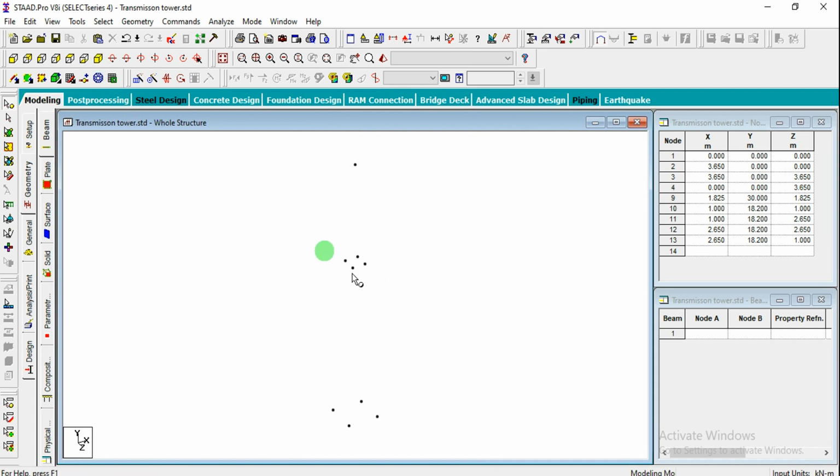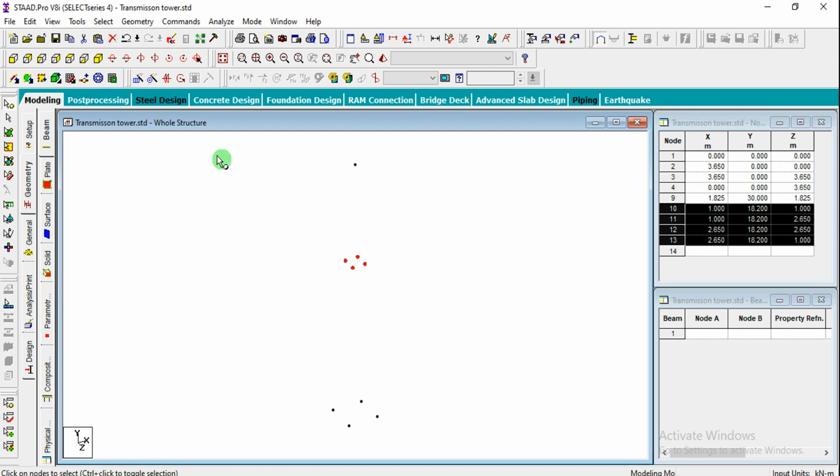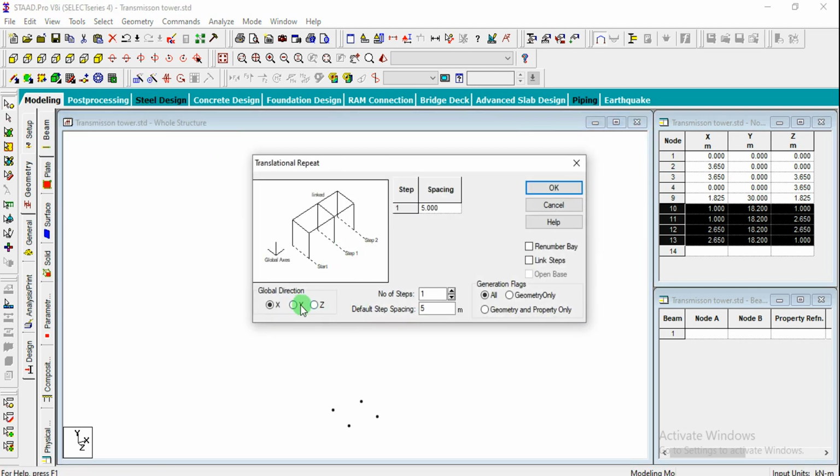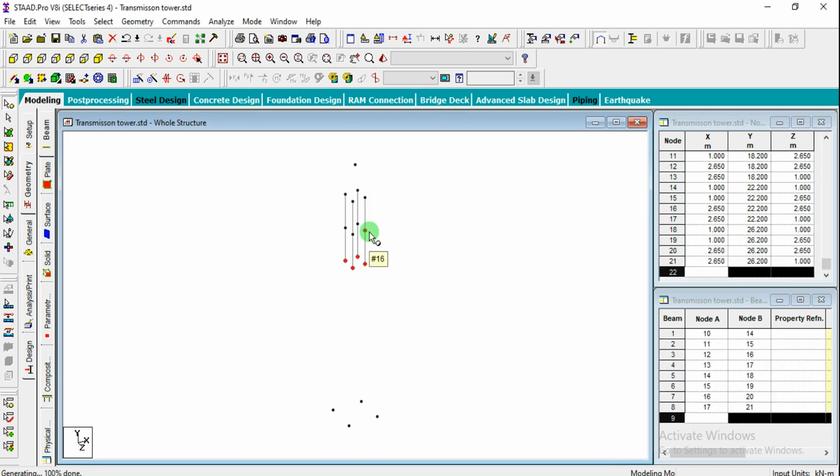And we can see that they have placed at that height and again select this one and you can go for translation repeat. Since we have to repeat it 2 times in y direction, keep y direction and number of steps is 2 and the default spacing is 4. Let us provide the link steps there. Directly the columns, vertical members, will be created like this.